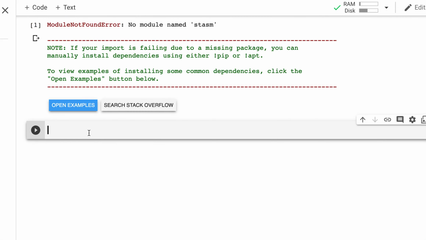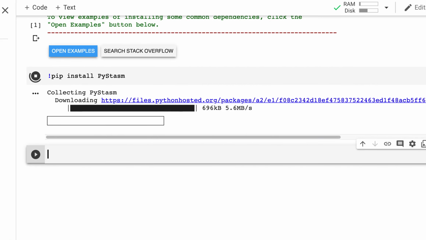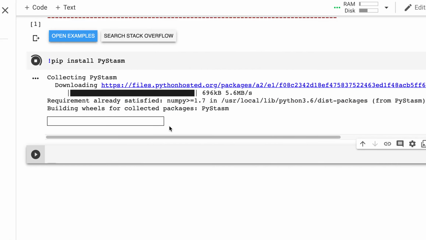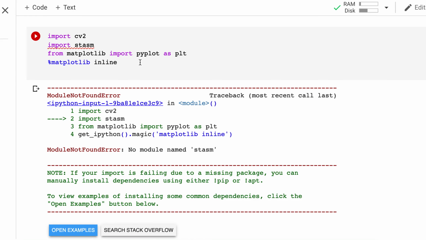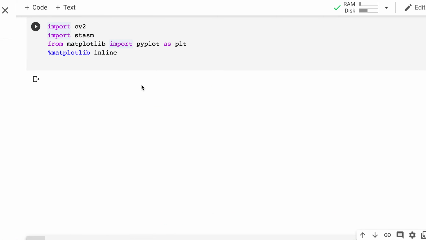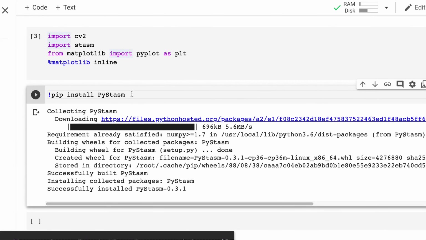So what we will do, in Colab notebook you will need to proceed pip install with this exclamation. On your local system you will not need this exclamation, just pip install. And it will take some time. And now it's installed. So if you run it again, it should pass. Now it's working. So you can get rid of this, or let's keep it here, it does not harm.